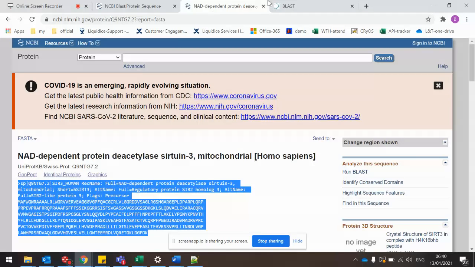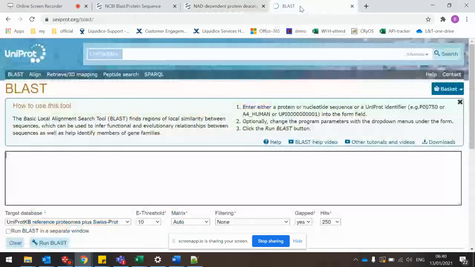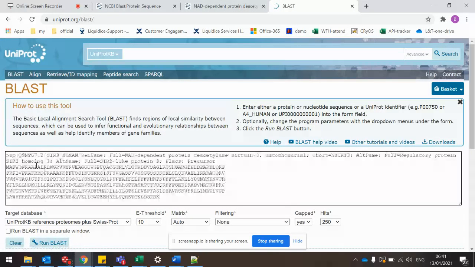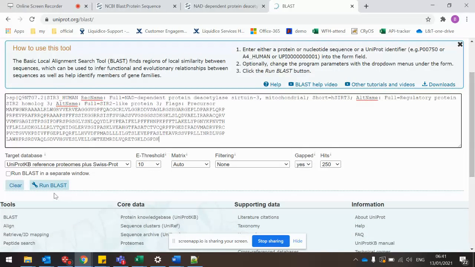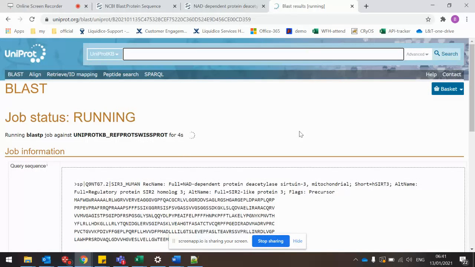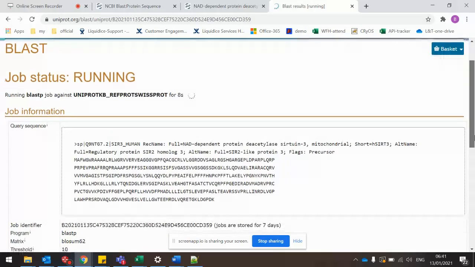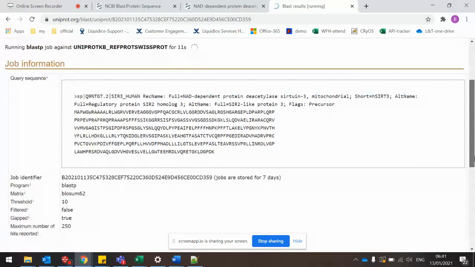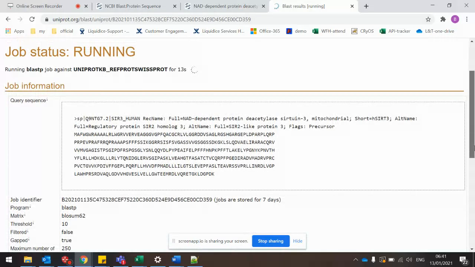We will copy it and go to the UniProt BLAST page, and here we will paste the FASTA sequence. Now we will run BLAST to understand the complete annotation of this very sequence. When we run BLAST, it is processing the annotated information about this sequence: to which protein does it belong, to which organism does it belong, etc.